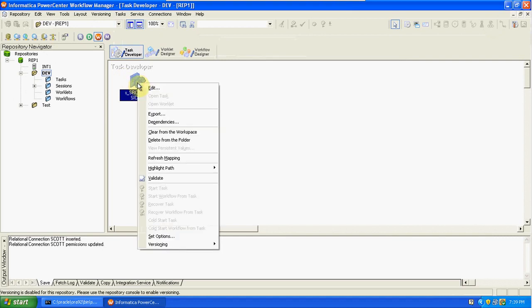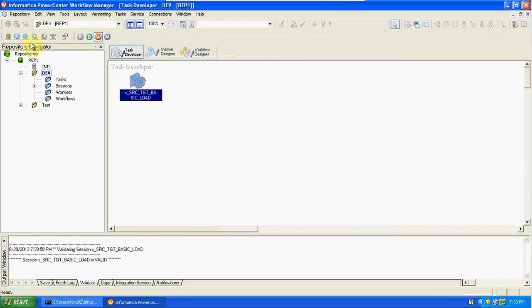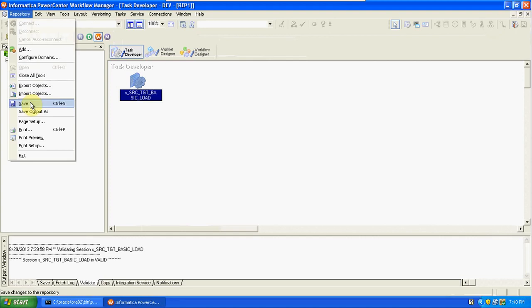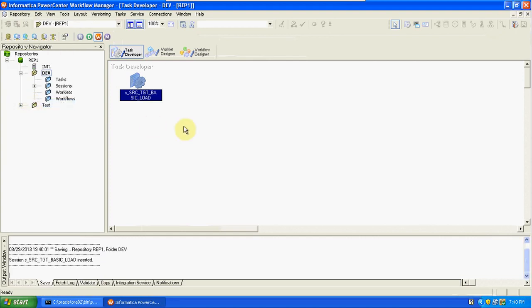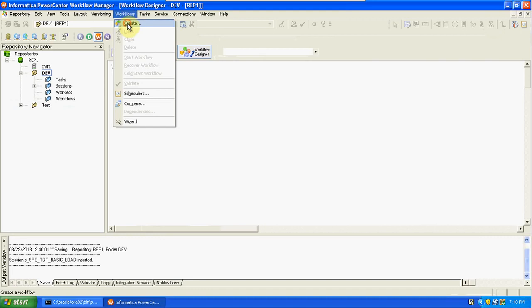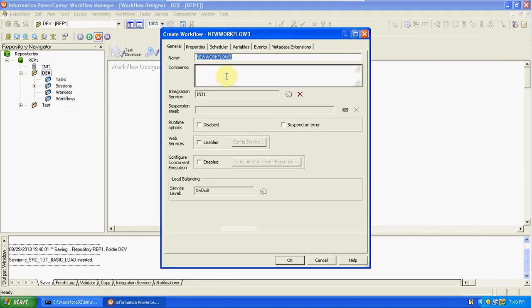Right click on this session, validate, go to repository, save. So session is ready, then create a workflow. Go to workflow designer, the same menu will change, click on workflow, create. So here also we have naming conventions, W or WF, source and target. This is basic load.